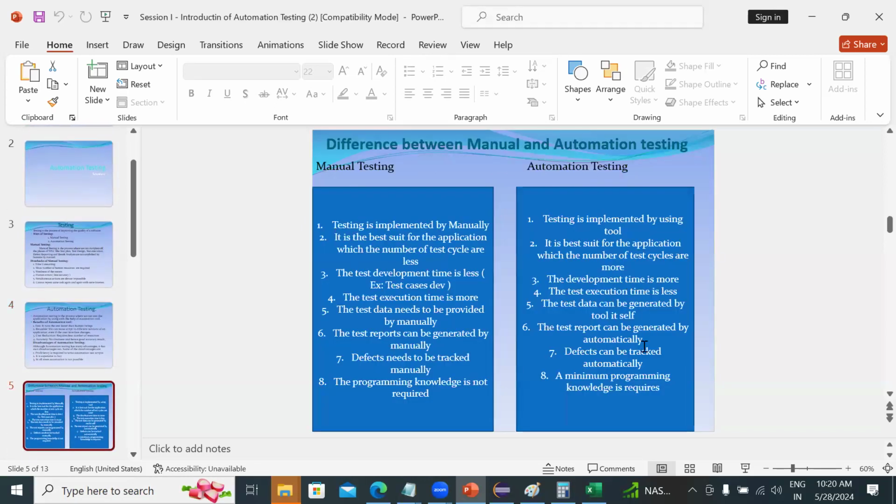So next, the difference between manual and automation testing. So what is the difference between manual testing and automation testing?